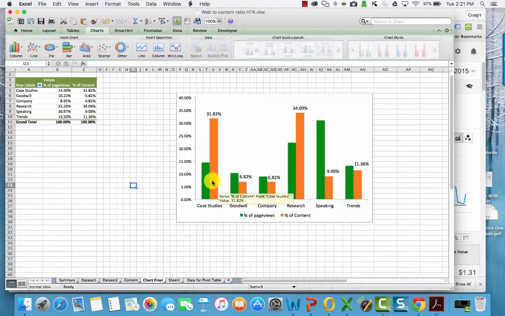Now what this shows you is the orange shows you the percentage of content for this time frame, and the green shows you the percentage of page views, what people are actually consuming. Ideally, you want a nice balance. You want them to be even, like this trends category. We produced 11% of our content, and roughly about 11% of our page views are coming from there.